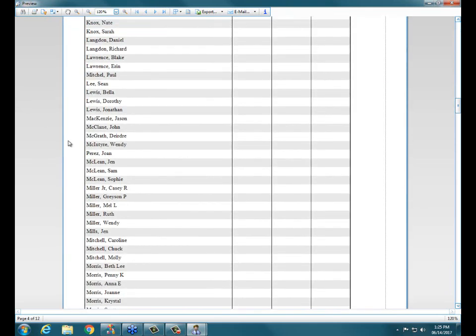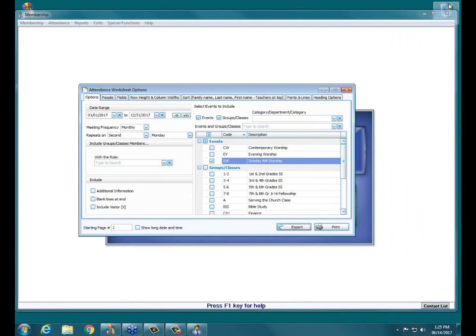Oh, here we go. So you can see here that Joan Perez is in a family with either Wendy McIntyre or the McLeans. That's why she is sorting within the M's instead of in the P's like she should, because she's part of that particular family. That's how it will work if you sort by family last name. So let me close out of this.